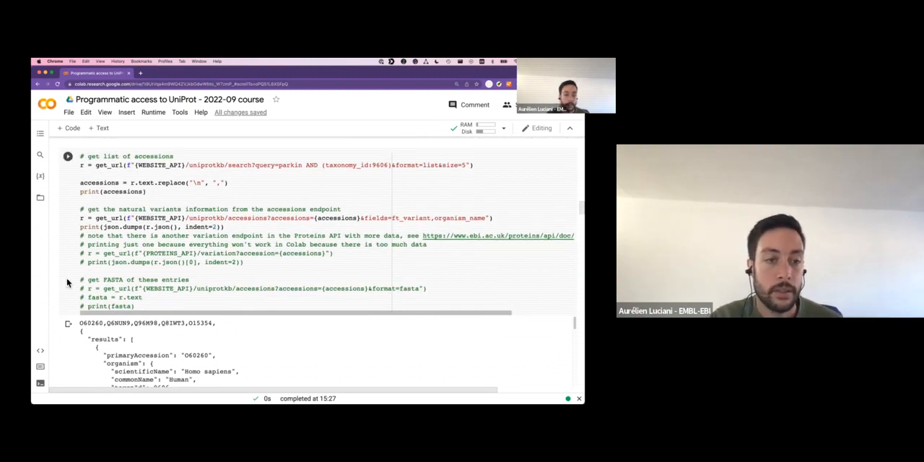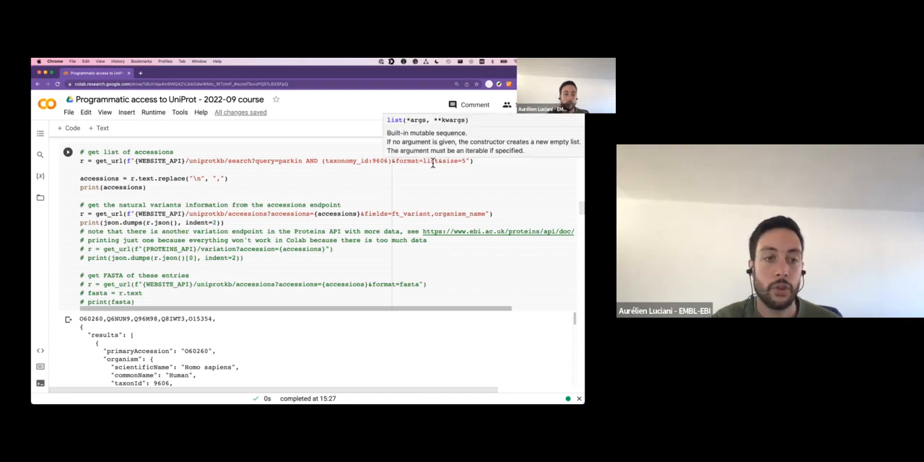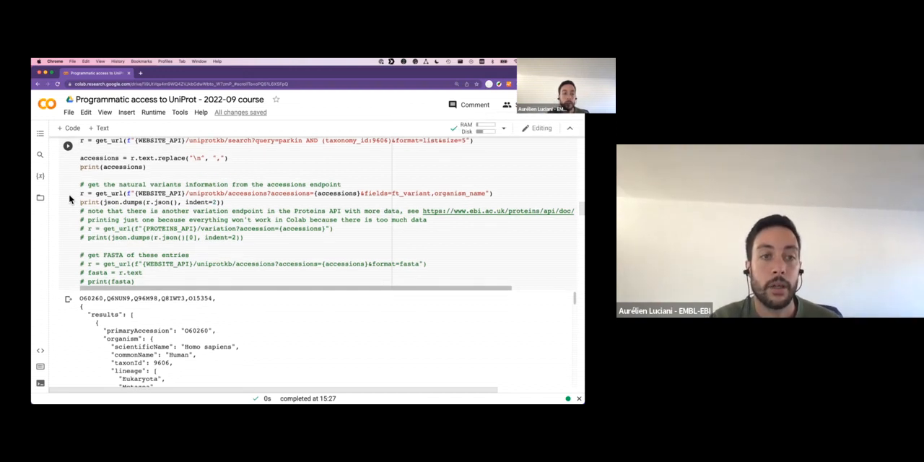Then, sorry, let's see if that runs. So here I'm looking at UniProt search, but only for human. I'm limiting that to only the first 5 because that's going to be easier to show you. If I'm getting all the accessions, there is a format list that will give me all the accessions I'm interested in, and I print them, that will get those 5.